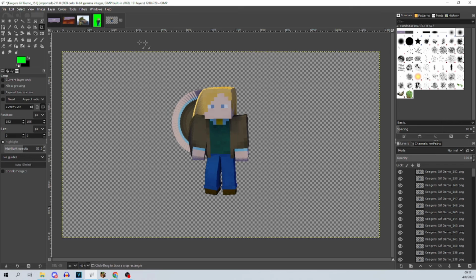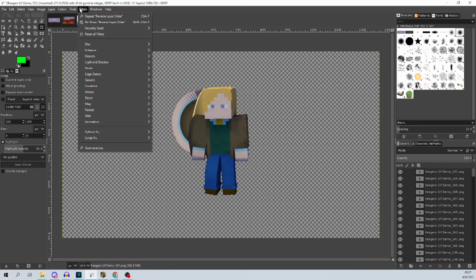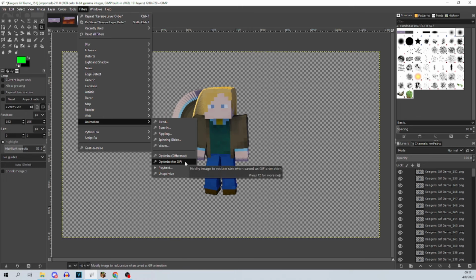Next, just so you can kind of see, we're going to go to Filters, Animation. Now, don't hit this button. For the love of Pete, never, don't hit this button. So, I don't know how to fix it well. Don't hit this button, okay?